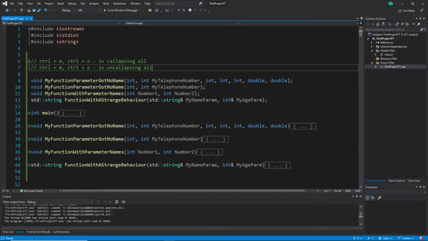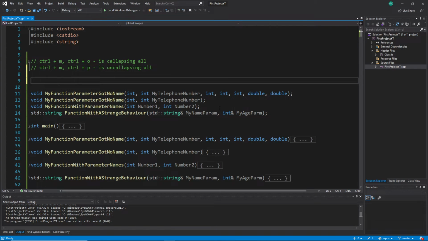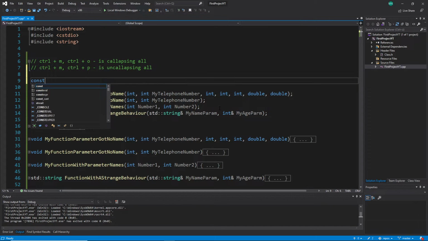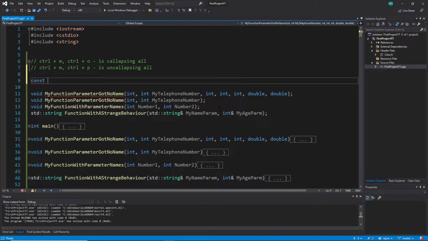So the first strange behavior is const. You probably know const, right? We have talked about a const, for example, a const int. The const word means the variable which I'm going to define here, the value is not changeable. So when I write, for example, const int my telephone number and I assign a value to it, I can't change this value anymore, because this const says please don't change this value.